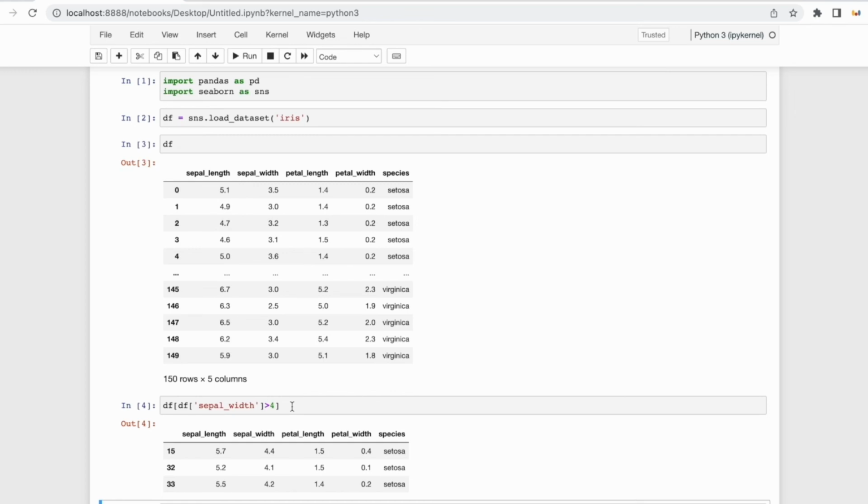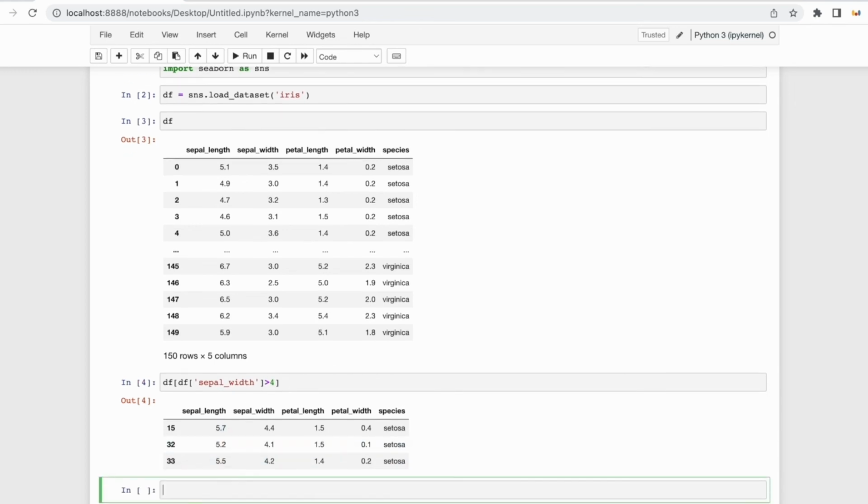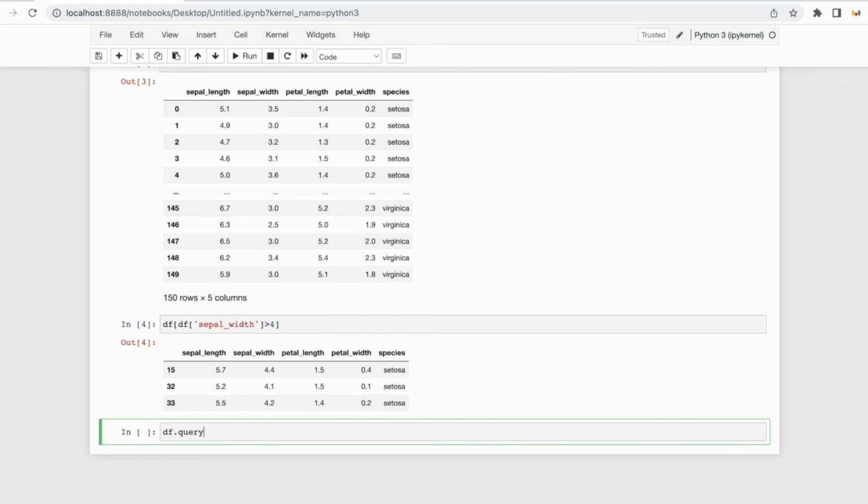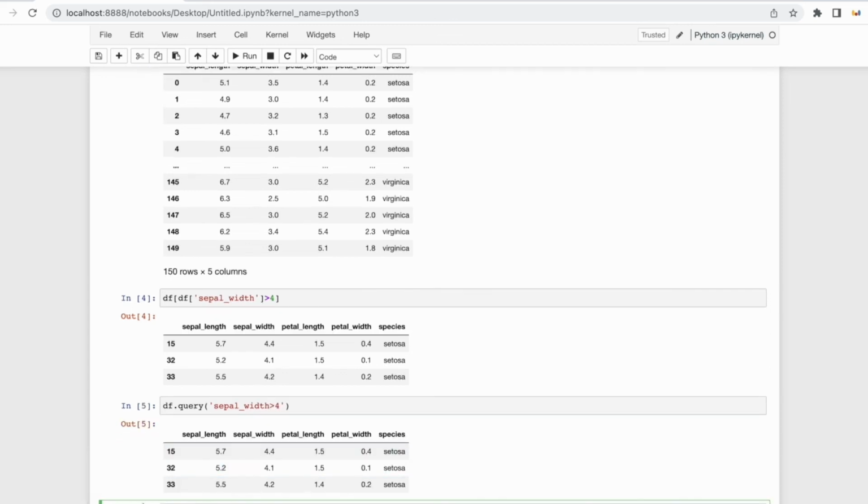Alternatively, you can use the query method instead. I can just type df.query, and then inside of single quotes, I'll have my query: petal width greater than 4. This returns the same result. But using the query method, I just had to enclose my expression inside of single quotes. And you might find using the query method syntactically easier than the previous method.